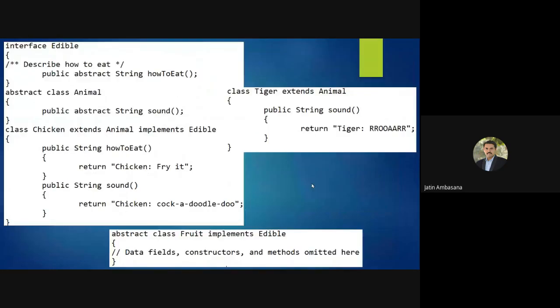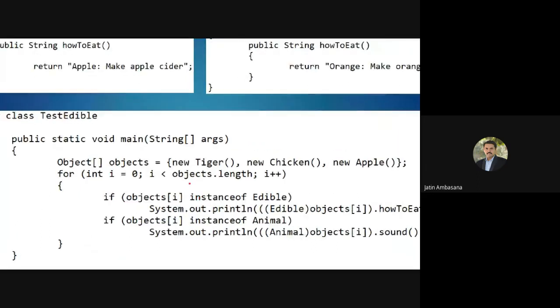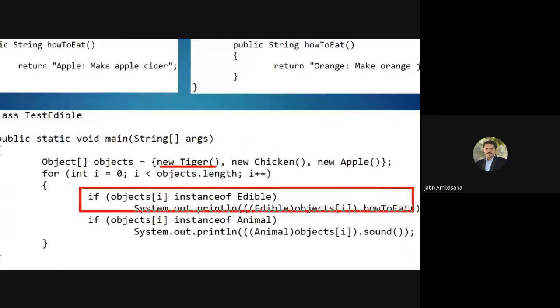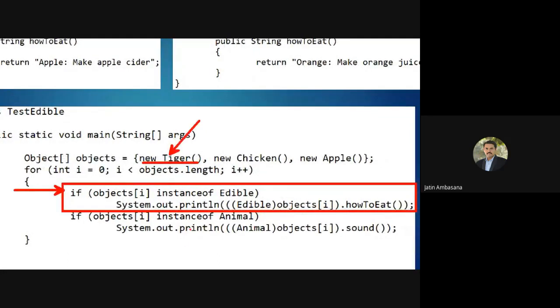For the first object, tiger, it would be... okay. So tiger is not edible. It extends animal, but it does not implement edible. So obviously, this first if is not true for the first object tiger. This if does not execute for the first object tiger. As simple as that. But the second if executes.